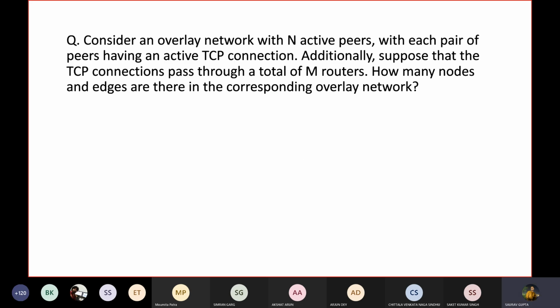In this case, there are n active pairs, right? Each and every one of them will be considered in the overlay network, but all of the m routers will be removed from the overlay network. Does that make it clear? Yes, sir. Thank you, sir. Okay, so we'll move to the answers.